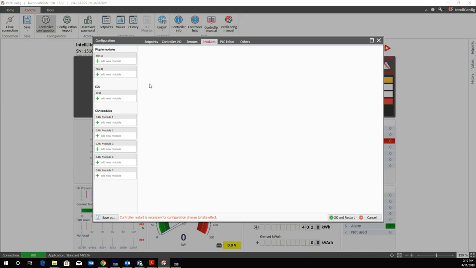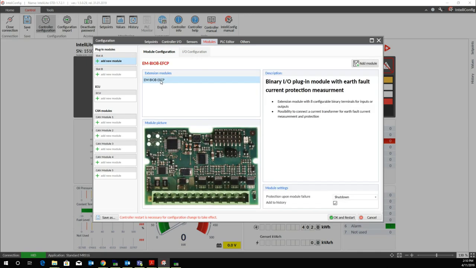In our Modules tab, this is where we can add and configure any plug-in modules, an ECU, or CAN modules we have in the system. Plug-in modules, this is where we will add and configure any input or output modules to the controller. So we can select our BIO8 card, determine the protection we want upon module failure, and if we want that failure added to the history.